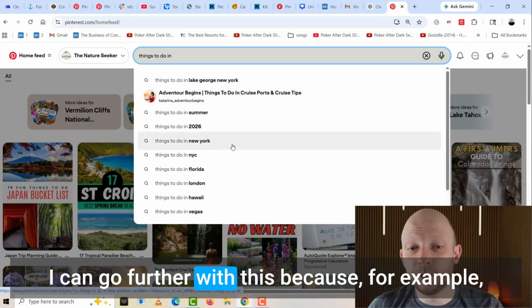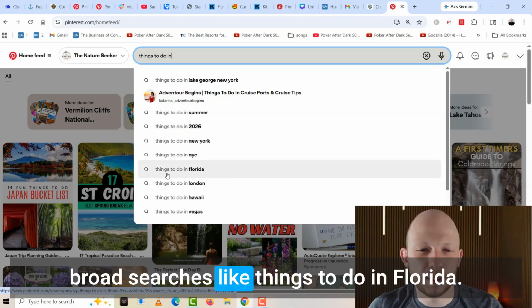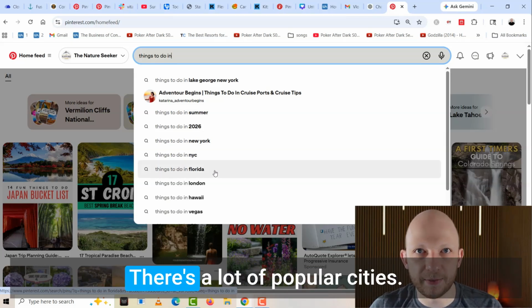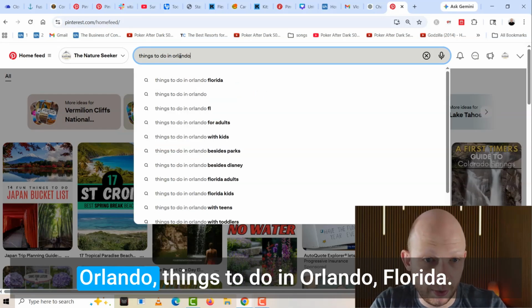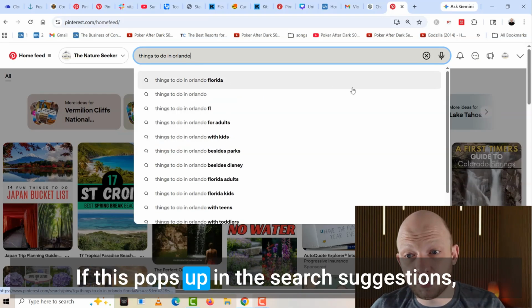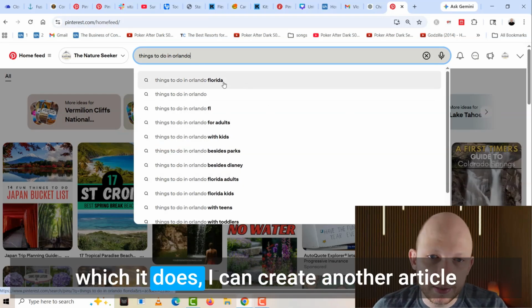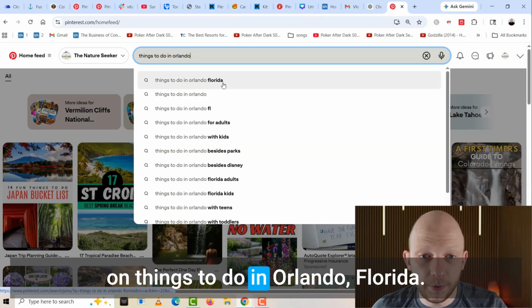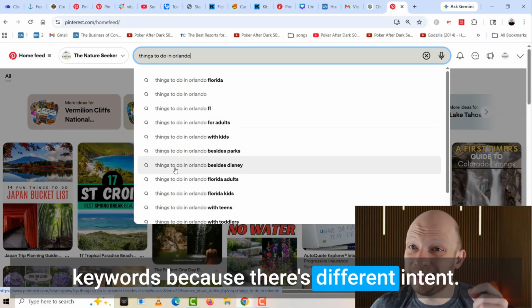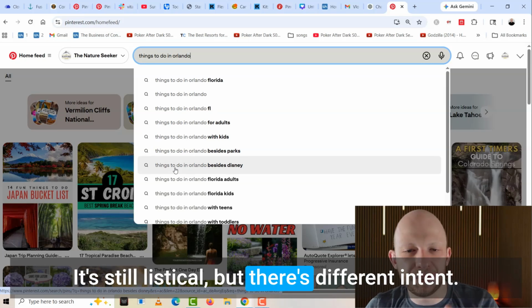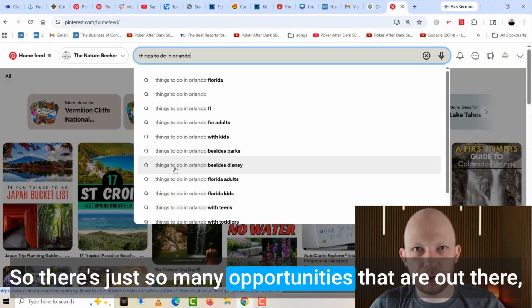I can go further with this because, for example, broad searches like things to do in Florida. Florida is a big state. There's a lot of popular cities. So I can do something like, let's say, Orlando, things to do in Orlando, Florida. If this pops up in the search suggestions, which it does, I can create another article on things to do in Orlando, Florida. I can create content that targets these different keywords because there's different intent. It's still listicle, but there's different intent. So there's just so many opportunities out there.